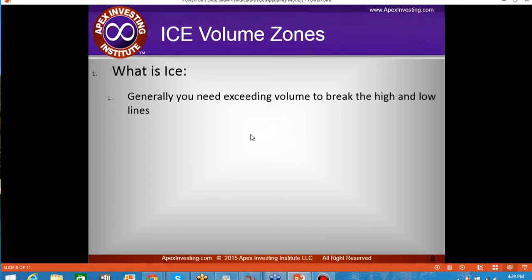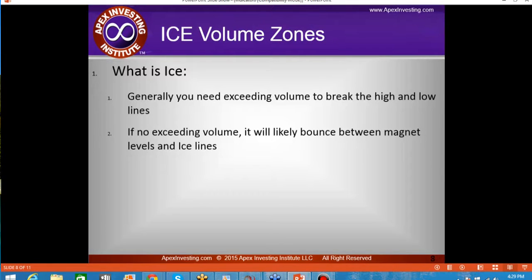Let's see here. So generally, this is just a very general video I'm making to show you what the indicator is. This is not necessarily step by step how to use it with a system. Generally you need exceeding volume to break the high and low lines. If there's no exceeding volume, it will likely bounce between magnet levels and ICE lines.